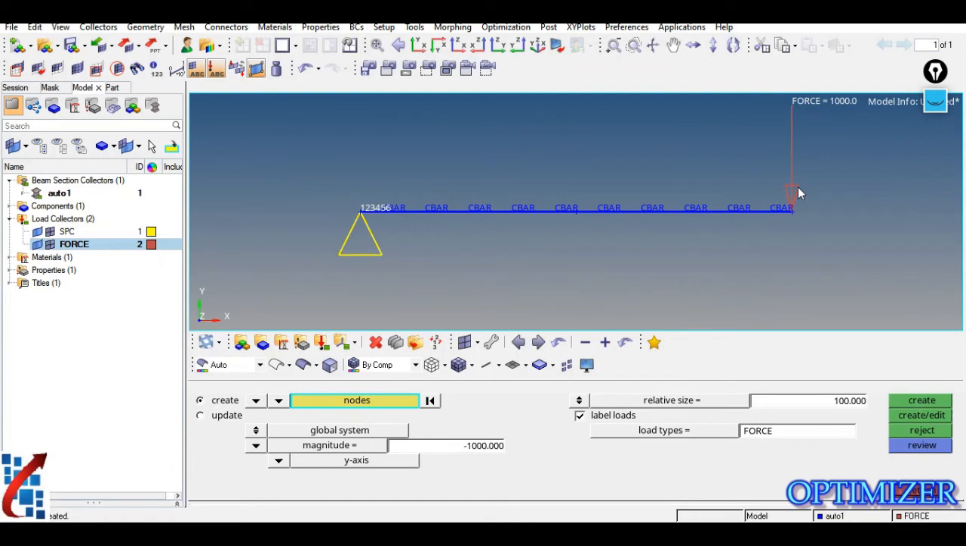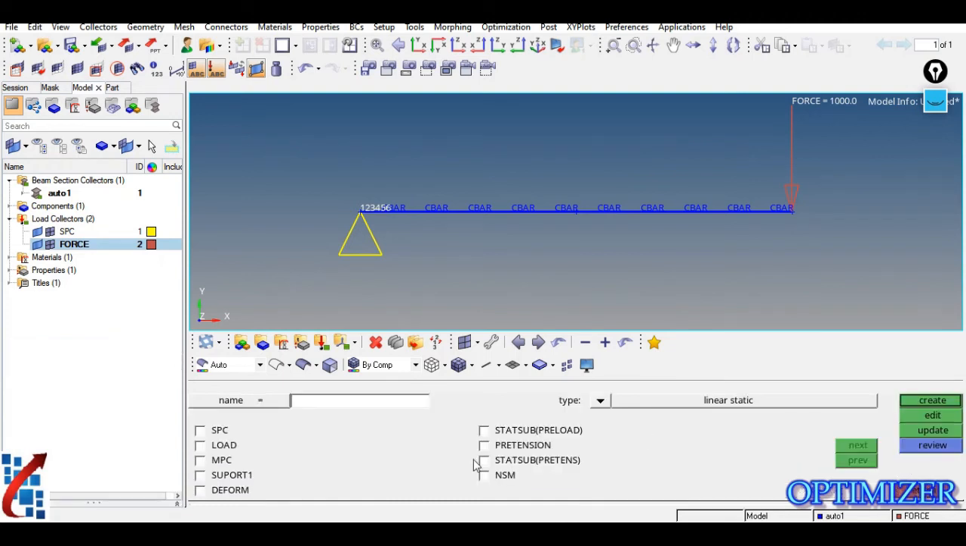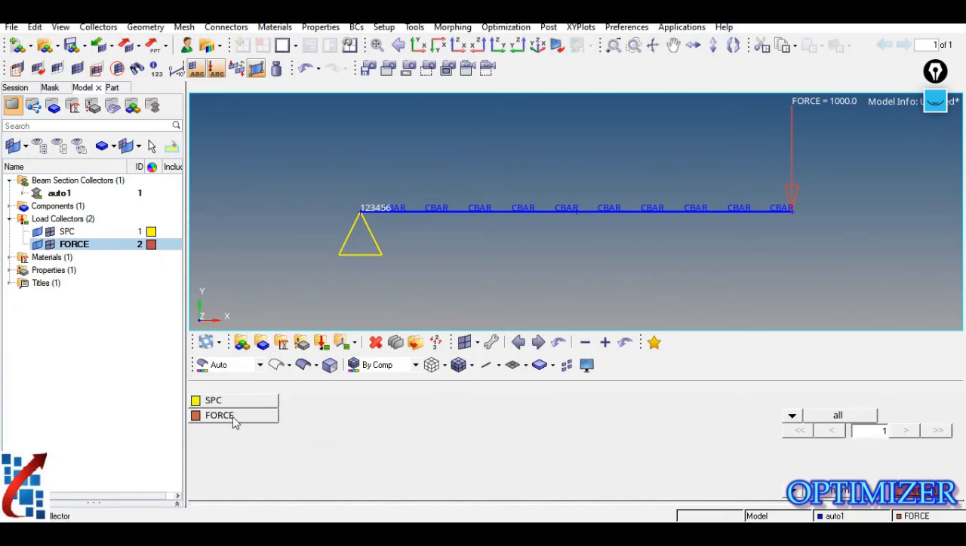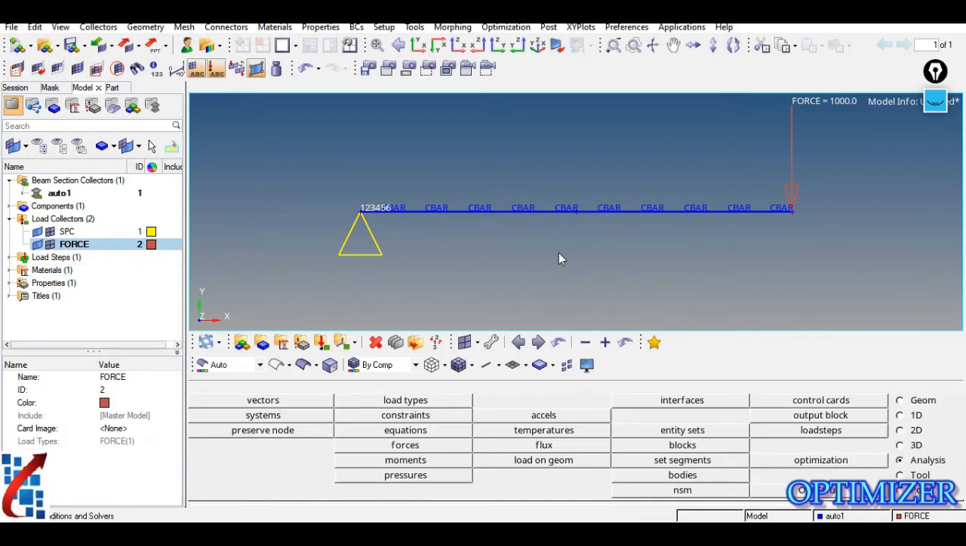Now the next step, the last step, is you need to create a load step. Okay, so for the load step, we are going to solve this bar problem, so you can enter bar here. So SPC is this and load is this one. Just click on create. So the load step is created here.